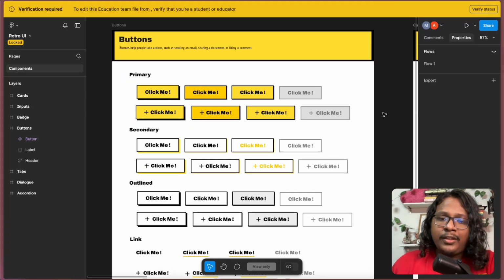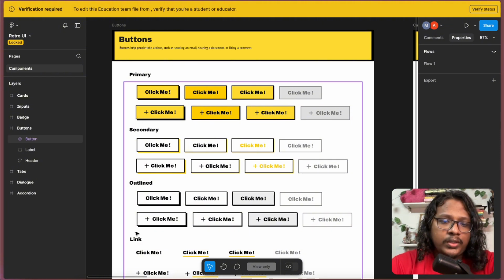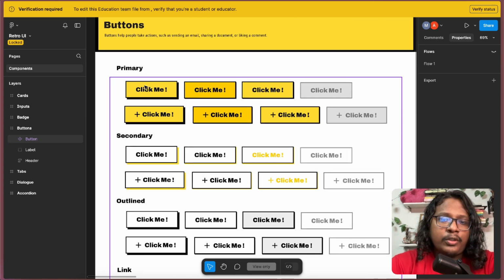So everything kind of starts from this Figma file where we have all our design components. For example, here I have the buttons with all the variants like primary, secondary, outline and links. And you can also see the examples of different states. Like this is how it looks when it's regular. When you hover over it, it gets a little dark. And then when you click on it, and then when it's disabled.